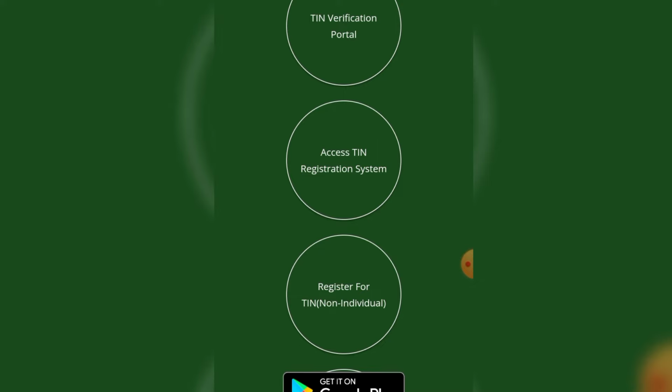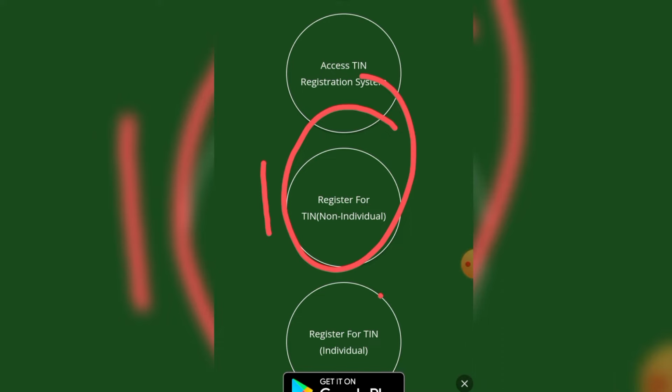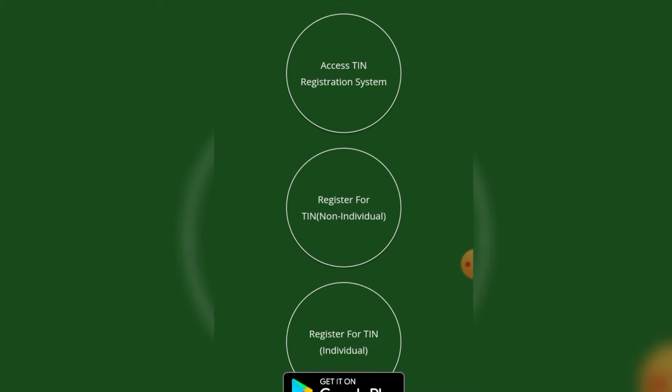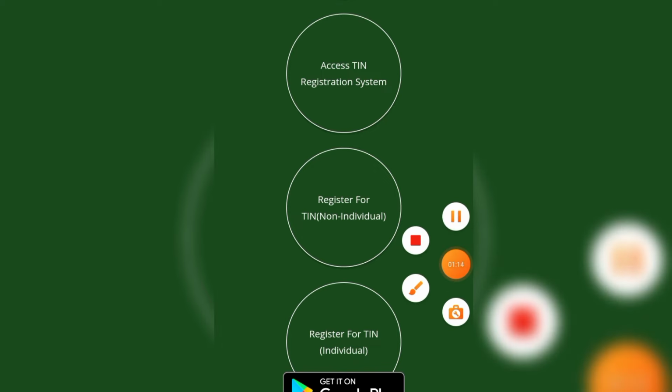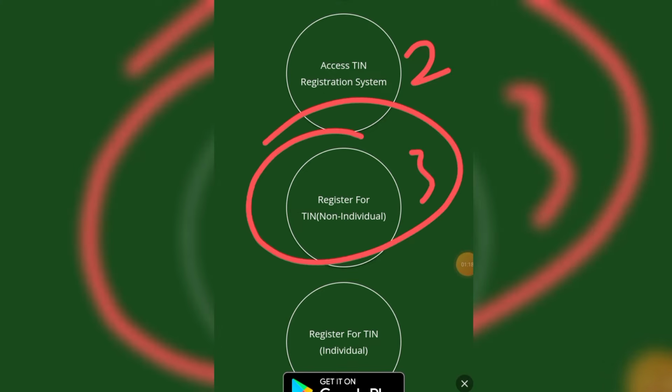So on this website here, the first thing is you can either register as a non-individual or as an individual. So as non-individual means businesses, company, NGO, trustee, and the rest. And as an individual means just a single person. So let's say that you want to register as a non-individual. You select this option here. I think it's option 4. So you have 1, 2, 3. So this option 3, that's for the non-individual.